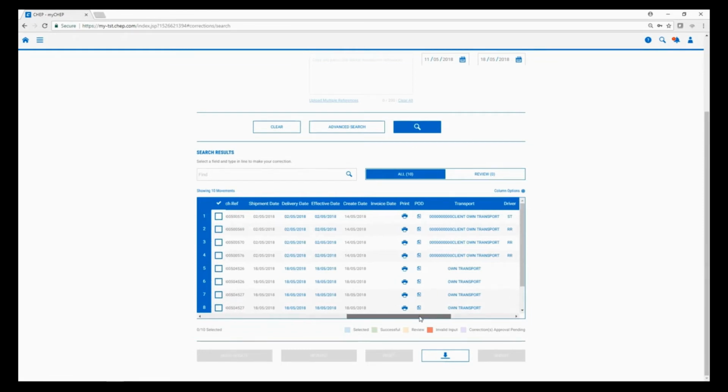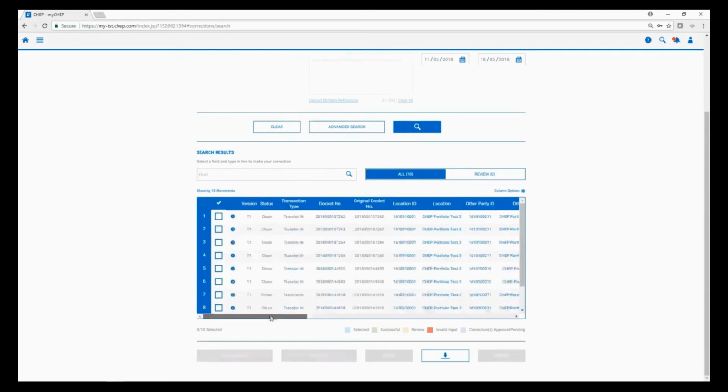So that gives you just the view capabilities in here. Now, before we go and actually correct those, one thing I will show you as well is that on any of these tables within myCHEP, there are 2 things that you will see across the system. If you hover your mouse over here, you'll see that all of these are sortable. So if you click on a header up here, it will sort these movements based off that field name. So again, all of those are sortable.